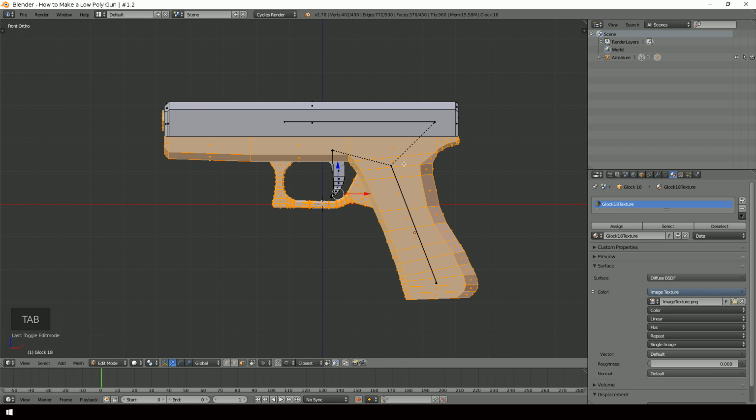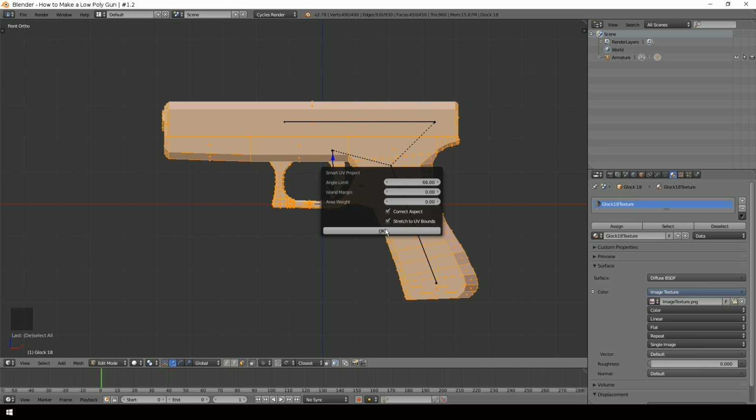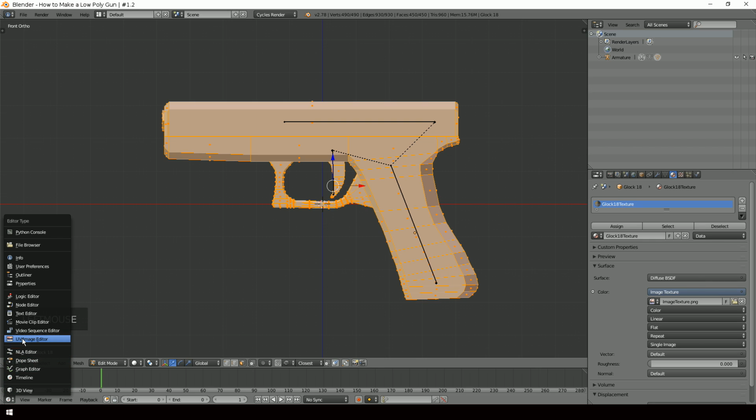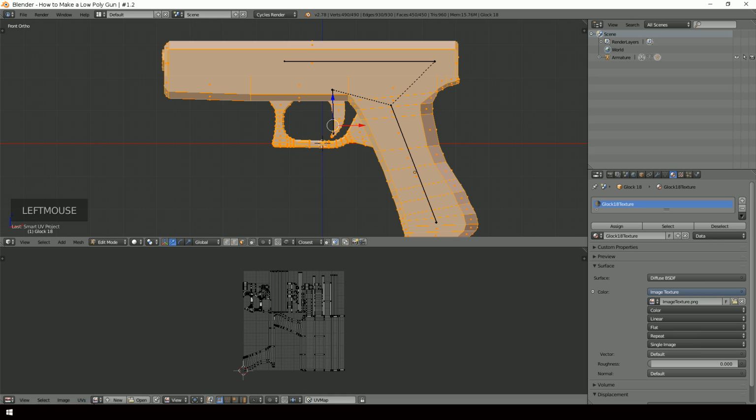Select your weapon object. Go in edit mode. Select all by pressing A and press U. Select Smart UV project and OK. Now go there, UV image editor, and here set your image texture.